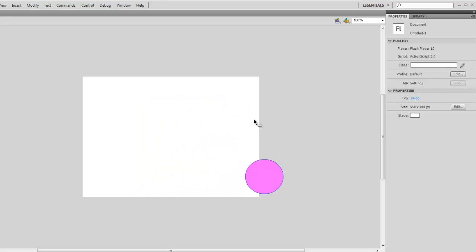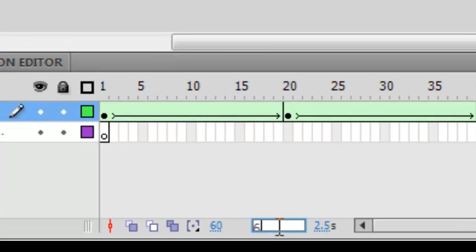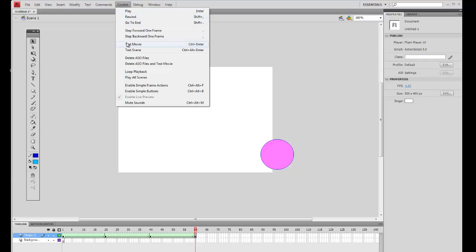Now, if you go down to the bottom of your screen, there's that little part where it probably says the default setting, I think, is 24 frames per second. That's the speed at which you're viewing it. Double click in there. I'm going to change that to 6 frames per second. It's how often you're viewing it. Hit enter. And now go Control Test Movie.